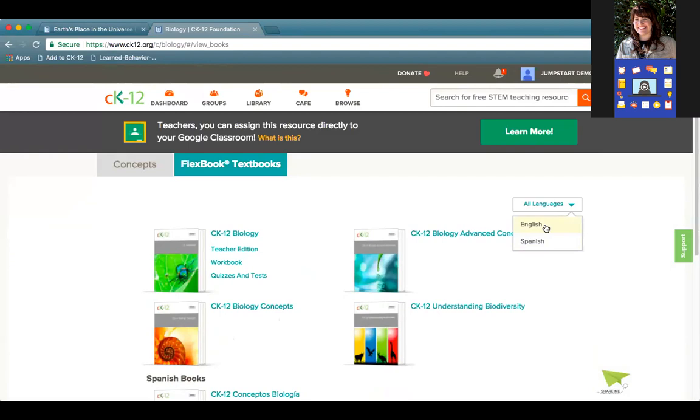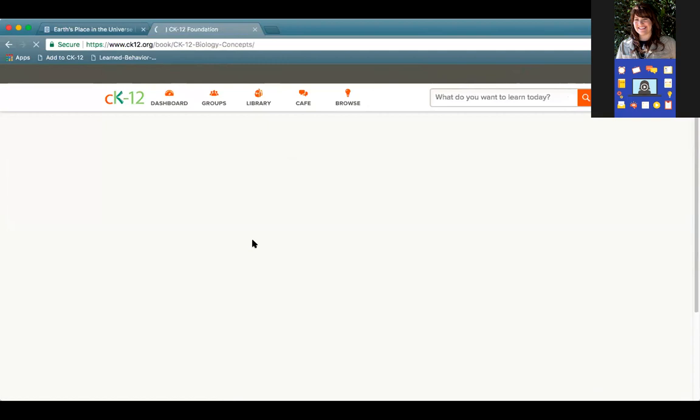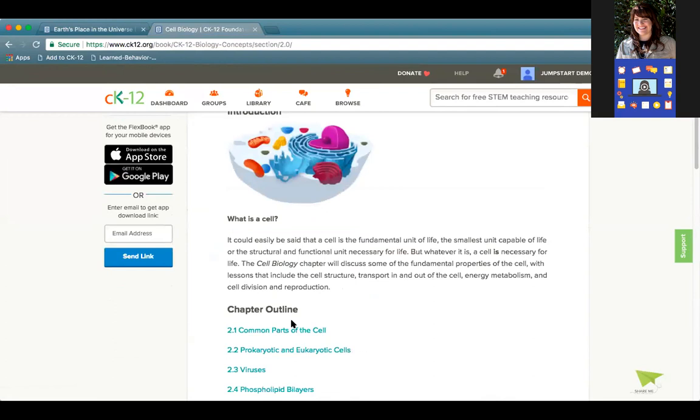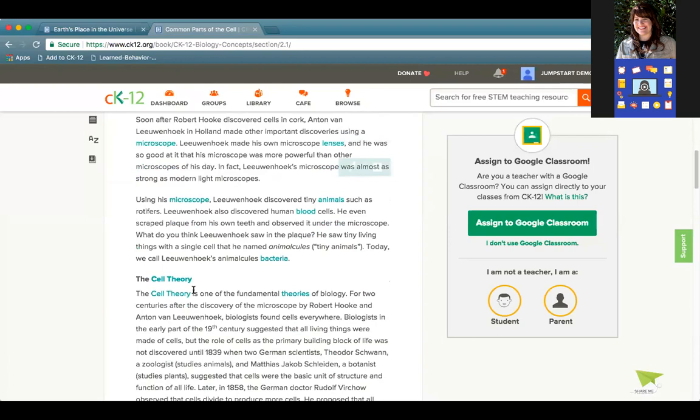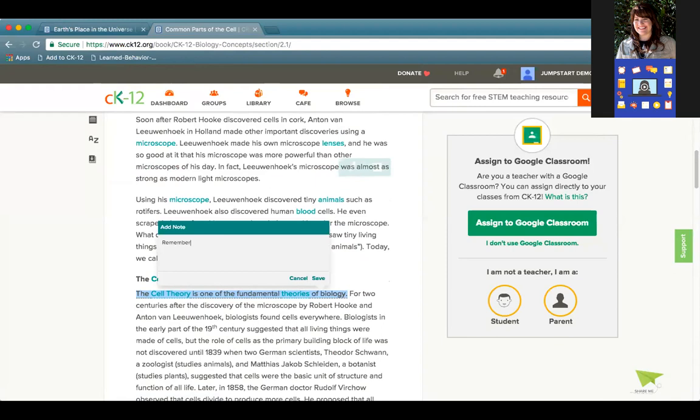But I want to go into a particular concept because we have a highlighting and note-taking tool that some of our teachers love to use. So if I go into this concept, I could actually highlight and say, common parts of cells, we have a microscope, what might be something useful to highlight? The cell theory. So that's something I probably want to pay attention to. And I can highlight it, I can even add a note to that. So remember the cell theory.